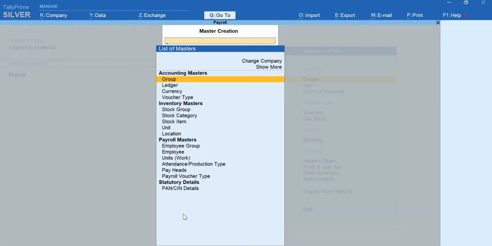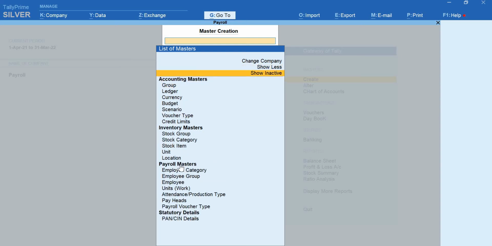Go for create. Once I'm done making it active, I'll have the payroll masters option. If that is not active, as I have shown you, just go for show inactive and enable that. Go for show more, and I have the option called employee category, which shows the category of workers in the organization. As my example, I'll go for preparing that. Based on your requirement or the organization structure, you can create different categories, different groups, and different employees.